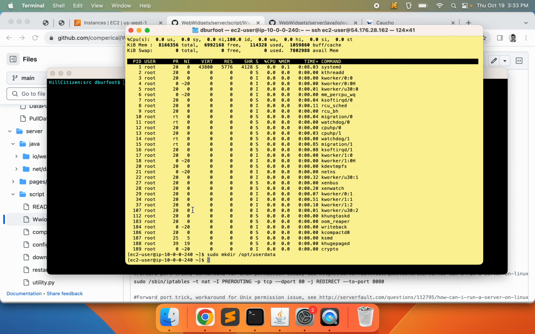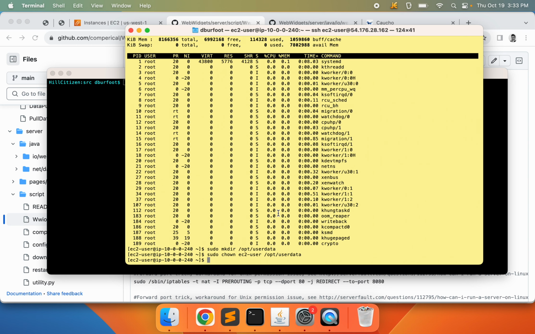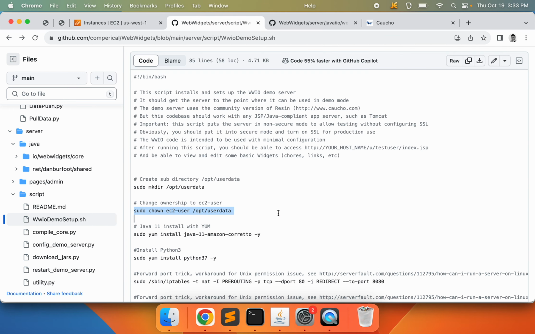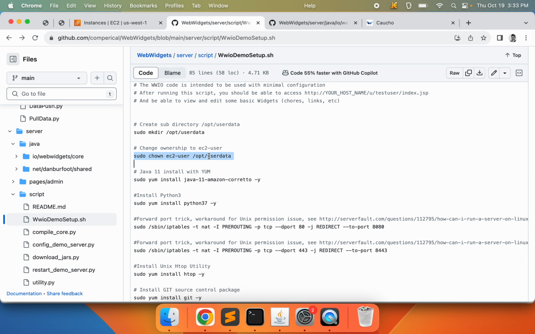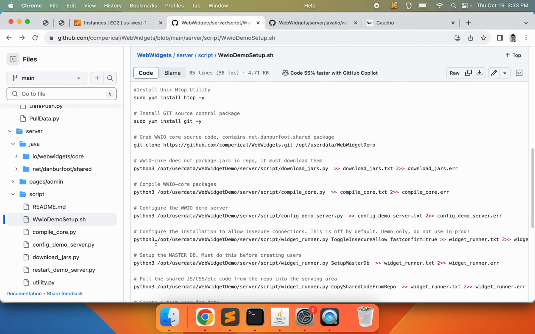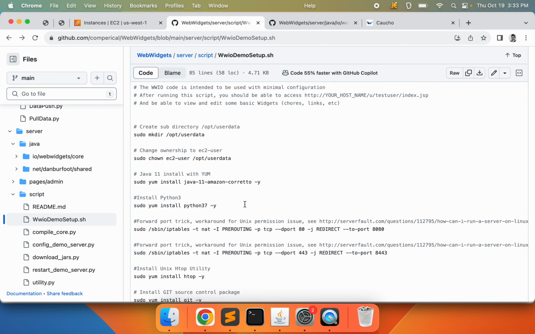This directory is just where I put my stuff, so there's nothing special about this. You can put it anywhere you want, but I'm going to create this directory and assign it to the EC2 user. The important thing to note is that this directory, along with the installation path, is going to be important further down in these scripts. So if you do something different, just make sure you change that.